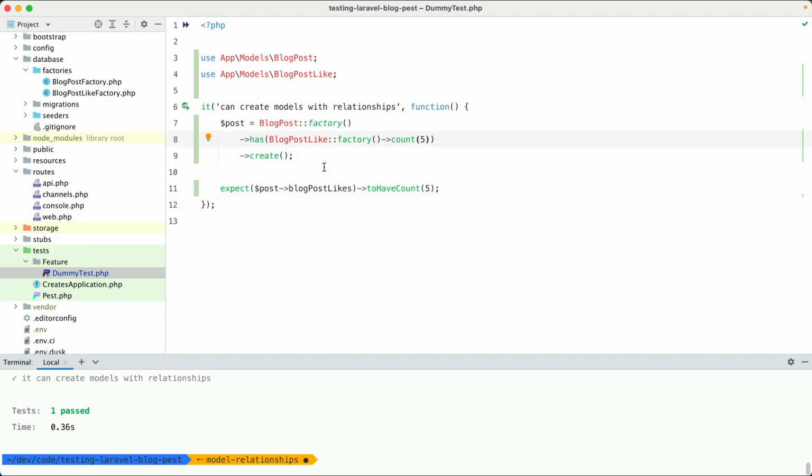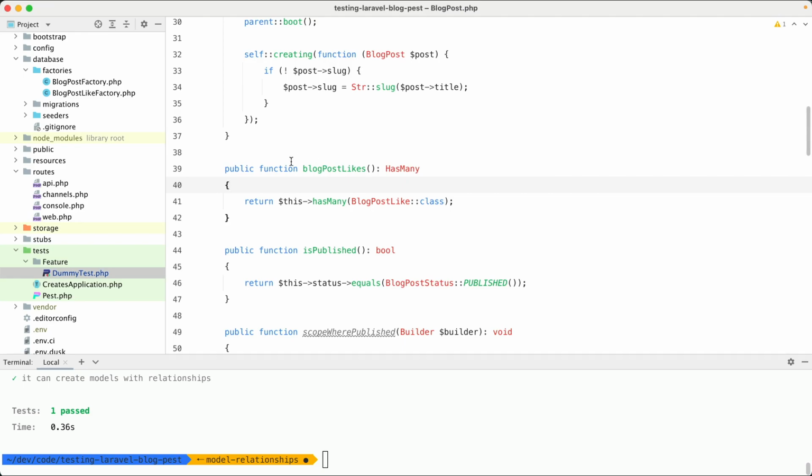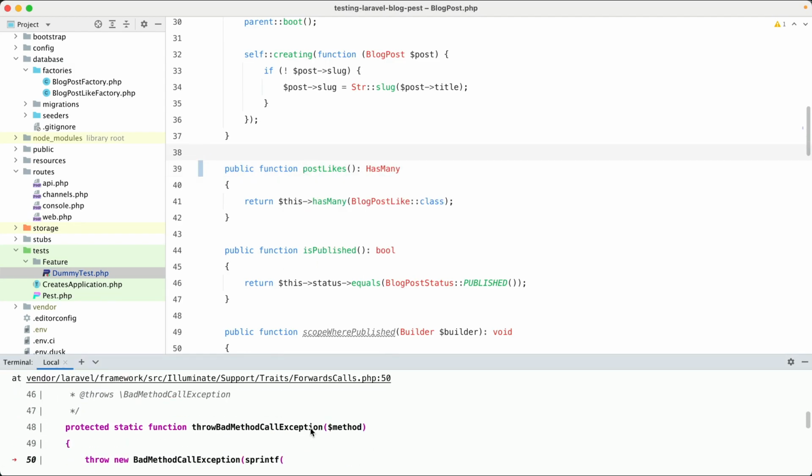Now Laravel infers the relation name from the name of your model. And in most cases, this is fine. But let's imagine a case where your relationship name doesn't match your model. Let's, for instance, rename this to postLikes. If I run the test again, then it will fail, because Laravel doesn't know about this changed name.